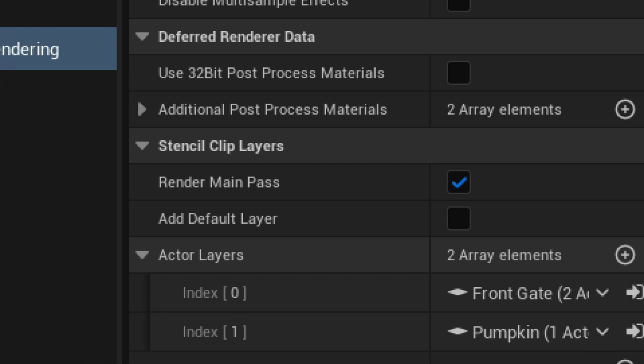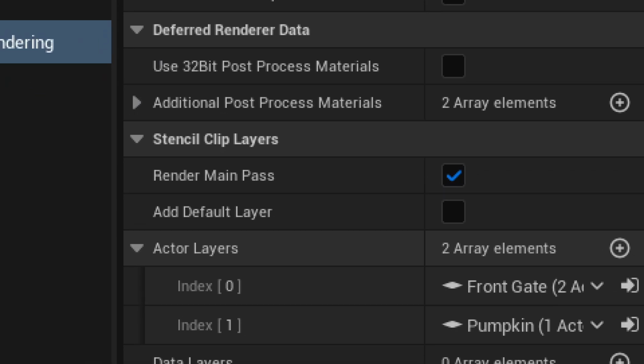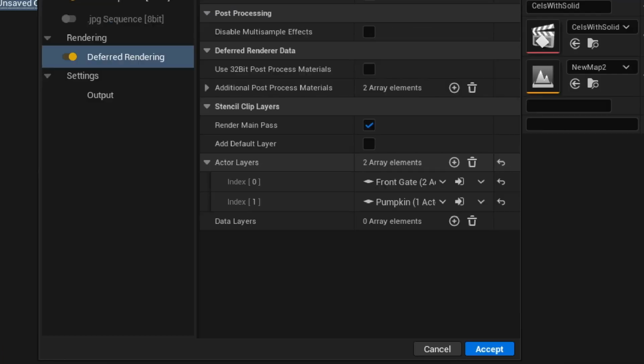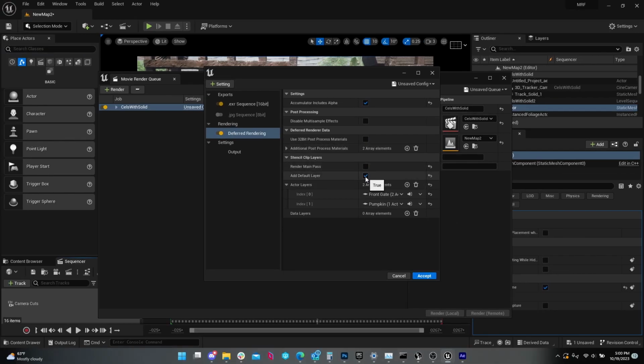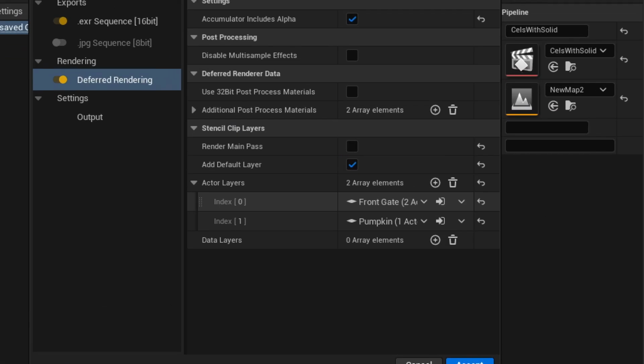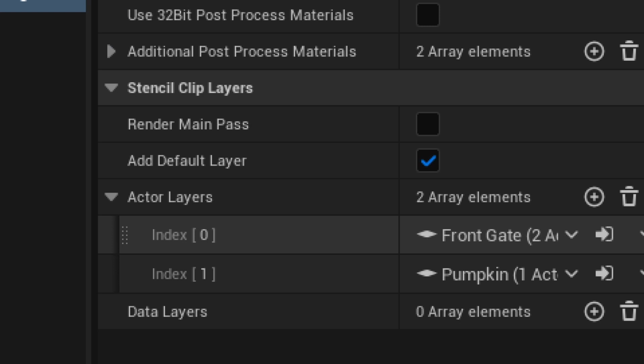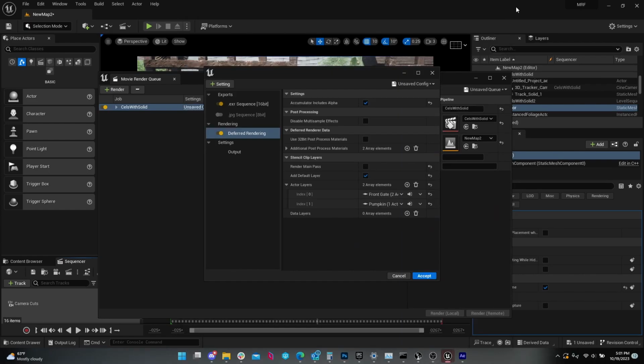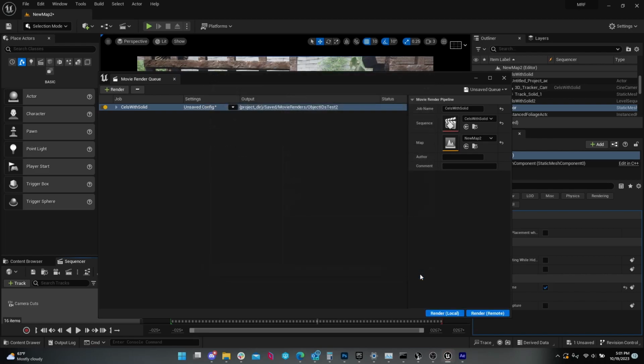Render main pass and default layer is going to render everything that is not in a layer already. So rather than having to put everything you don't want in its own layer, you can just add default layer. That means that I'll also get all the other stuff that is not just front gate or pumpkin. I don't really want that stuff though, so I'm going to uncheck default layer. Accept.